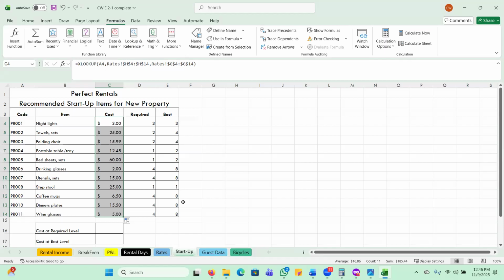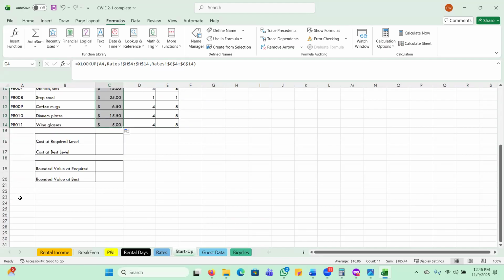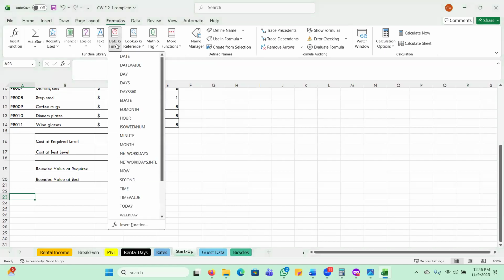Okay, next and last, we're going to insert our TODAY function. So we are going to go down and choose cell A23. So we're still on our same tab there. And we're going to click the date and time button. And so when we look at our function library, we have a button that says date and time. And you'll see that down here toward the bottom, there's a TODAY.